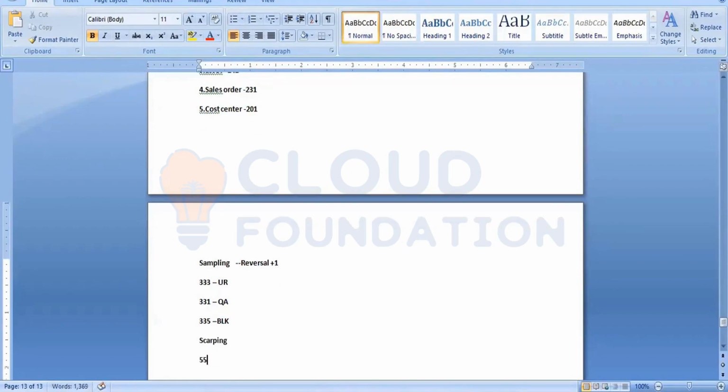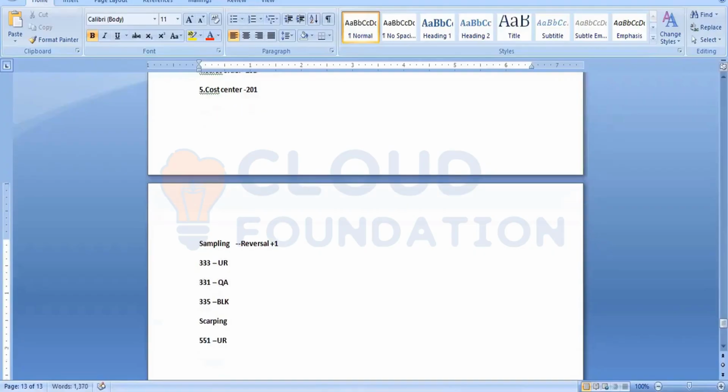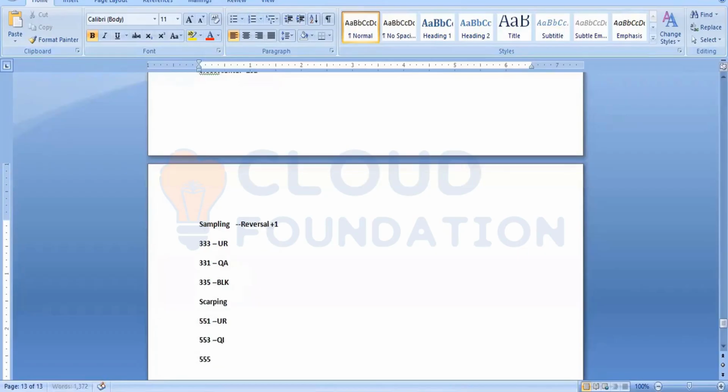Scrapping. Also, if you want to remove the unrestricted, there is one movement type. And if you want to remove from quality, there is a movement type. And if you want to remove from the blocked, there is a movement type. What I will do, I will try to remove stock from unrestricted.